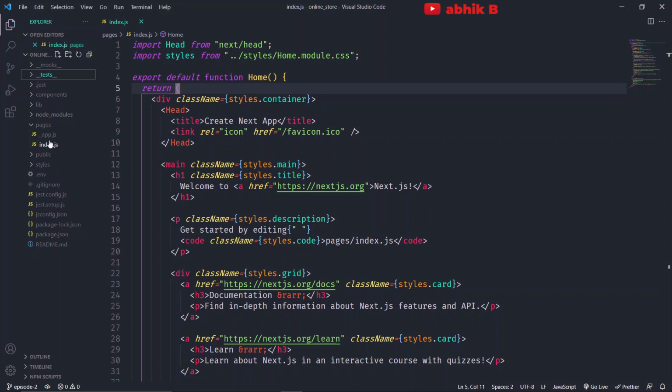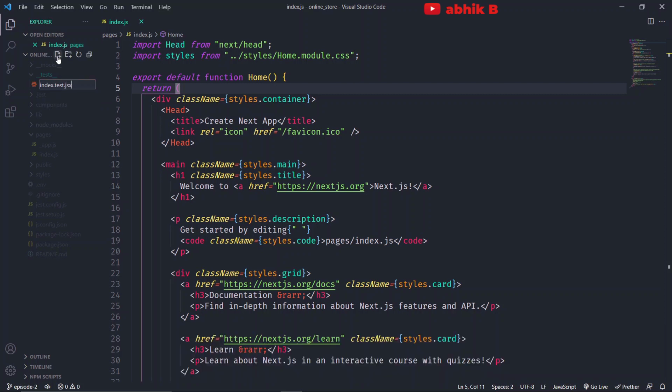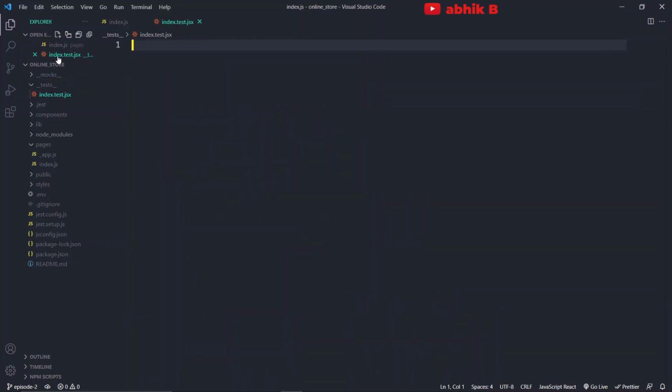So for example, if I test index.js, then I will have a file named index.test.jsx inside the tests folder, right? So why index.test.jsx? I personally experienced that if I write js instead of jsx, I was facing a lot of errors.